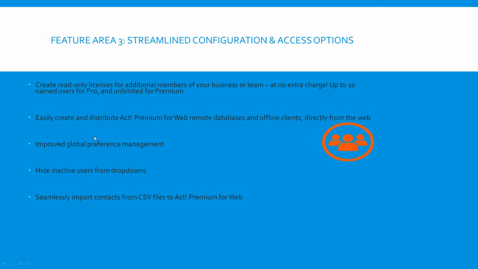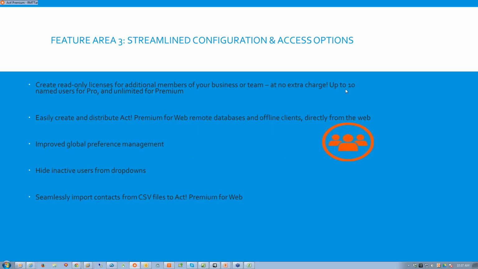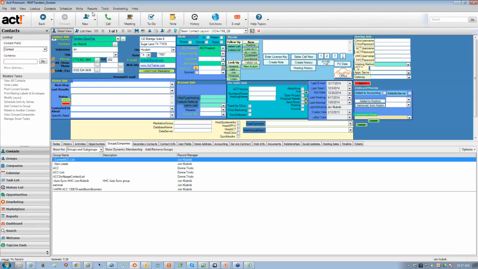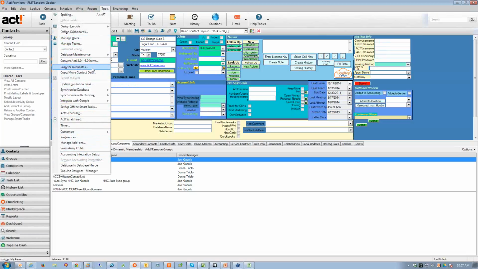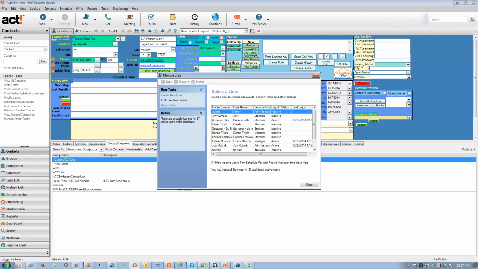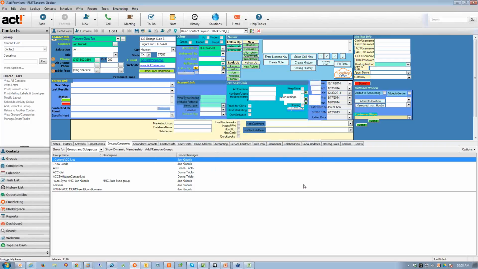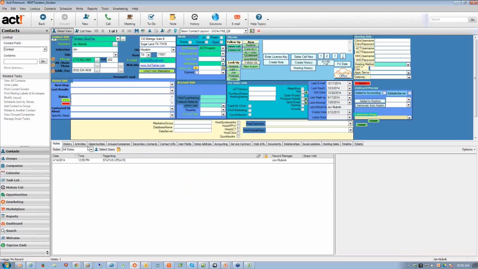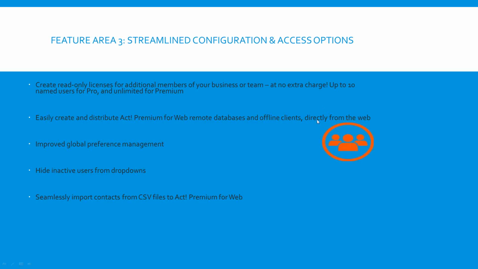The next one that's kind of neat is hide inactive users from drop-downs. So you can go to Tools and Manage Users, and there's an option now here to hide inactive users. So I won't see these people that maybe used to work for me and don't anymore. So when I select users, you just have the active people instead of all of them. That's kind of nice.